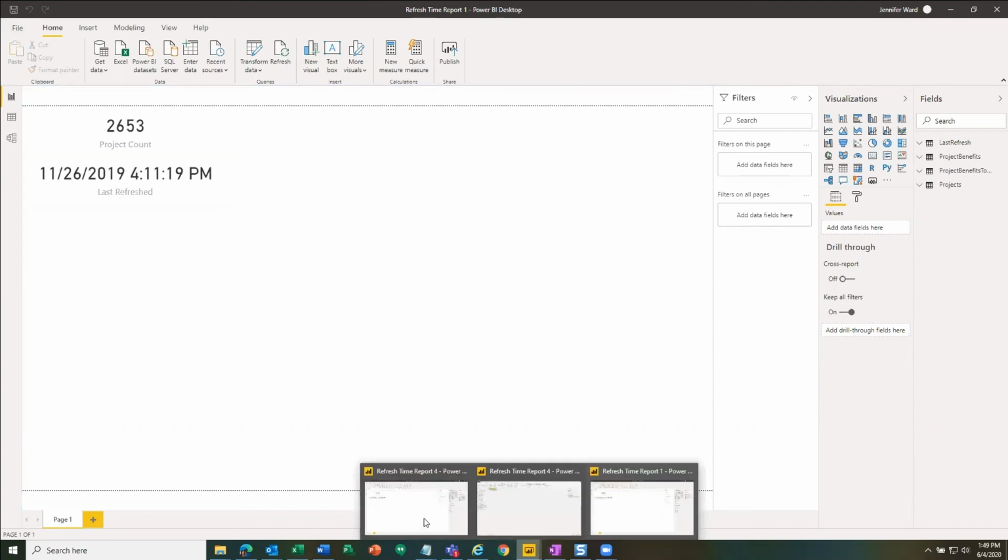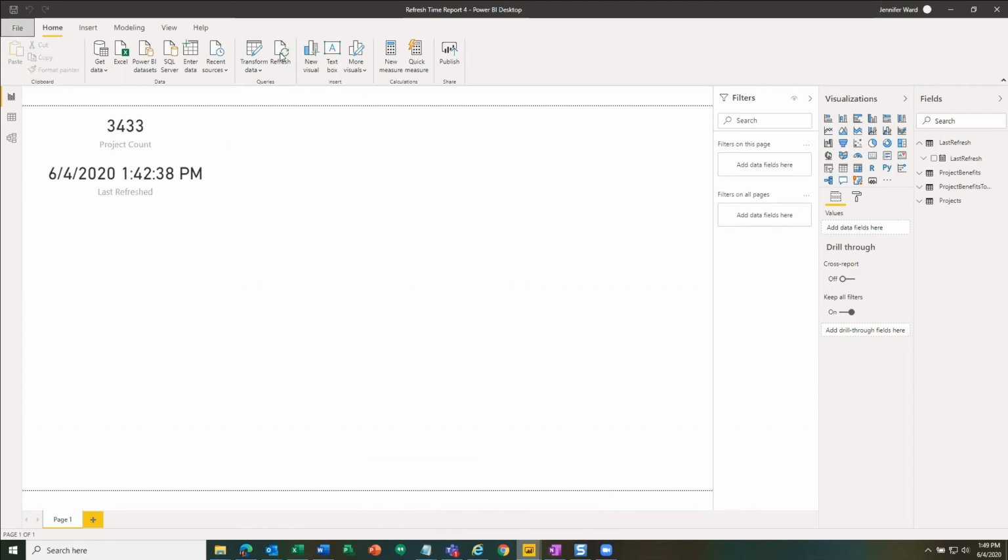And then once we run that data refresh by going here to just the refresh button, it's going to update this to the last date and time of refreshed. Of course, you can change that format if you want to not include the time.